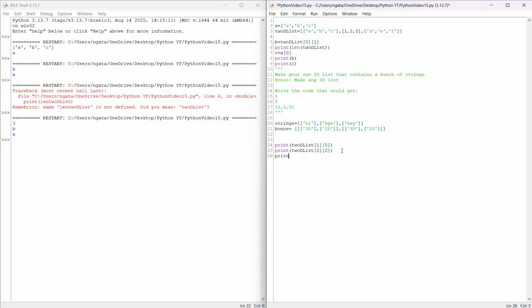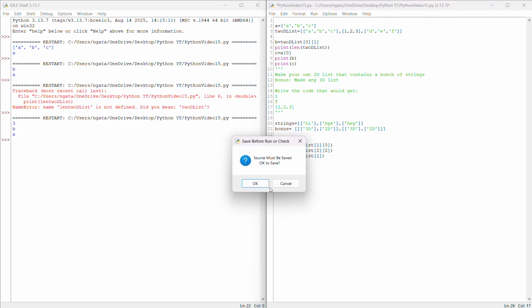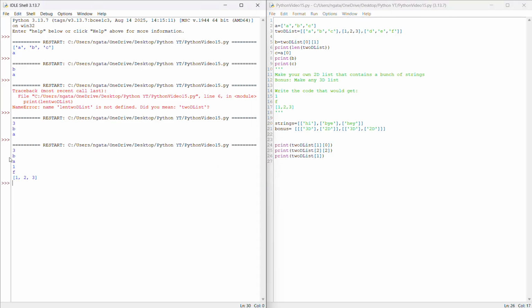Sweet. And then for this last one, remember, we need to write down the name of our list. And now we want the whole list of 1, 2, 3. So this one's a lot easier than the other ones. You remember this is spot 0. This is spot 1. And that's the whole list that we wanted. So there we go. We got our spot 1. So now if we run this, there we go. We got our 1, F, and 1, 2, 3.